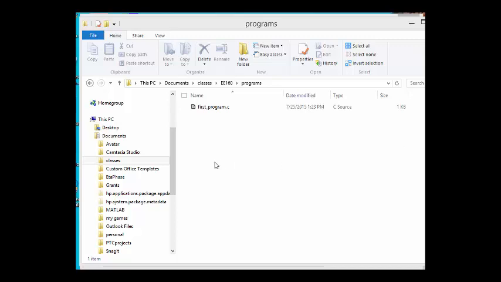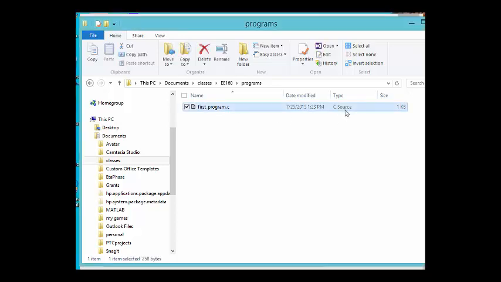So I told you to remember where you stored your program. Mine is stored under Documents, Classes, EE160, and then a Programs folder. And there it is, first_program.c. Notice it has the .c extension, and my computer does recognize that as a C source file since we have already installed the GCC compiler. So I can't do anything with it right now. I have to actually open up a command prompt window in order to tell the computer to compile this source code into machine language. So how do we do that?